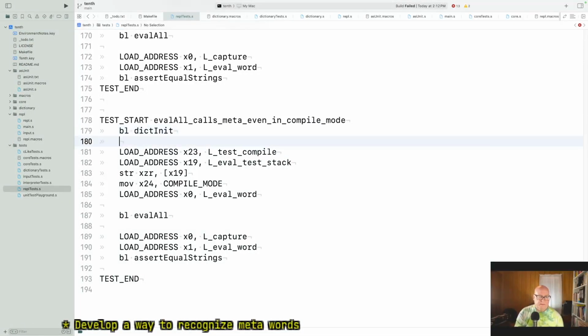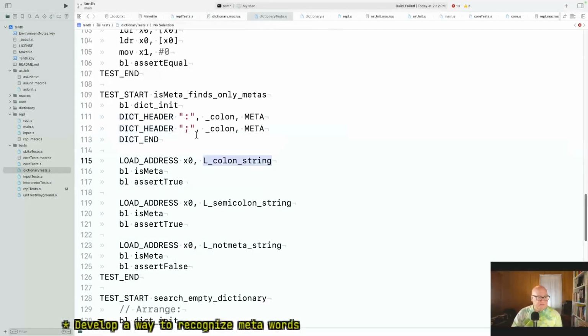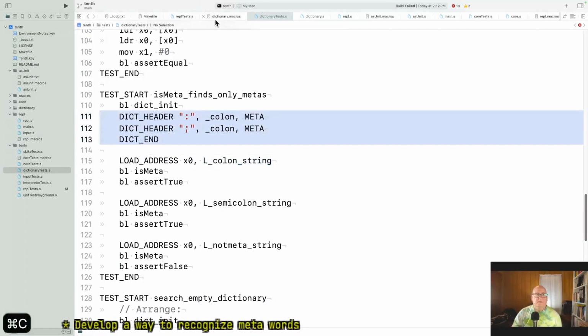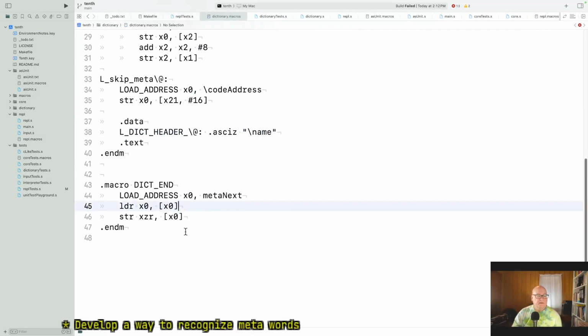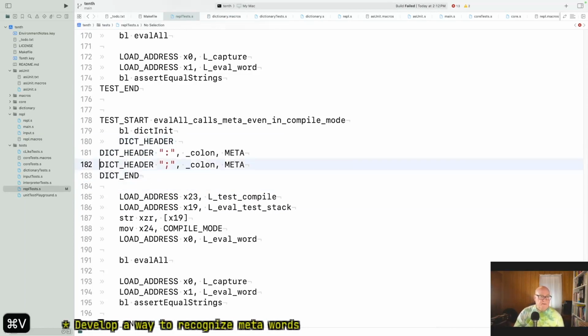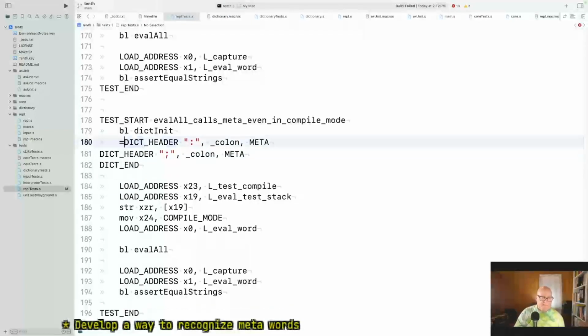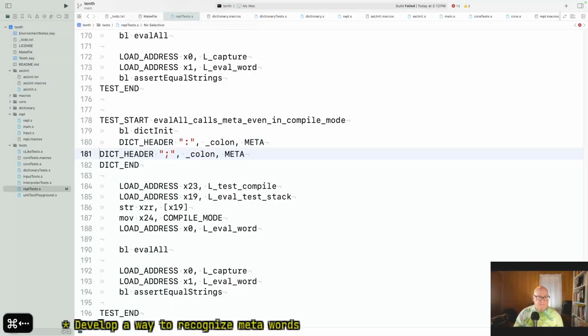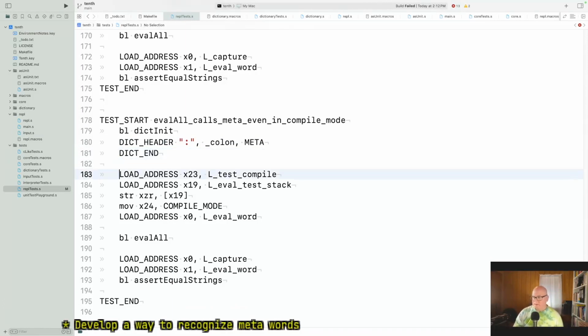And then we're going to make a dictionary header. I'm going to take from this test. Yeah, this. Okay, so we have our real colon routine.